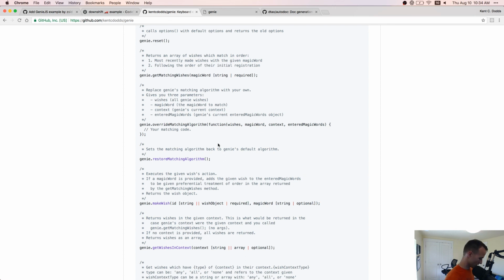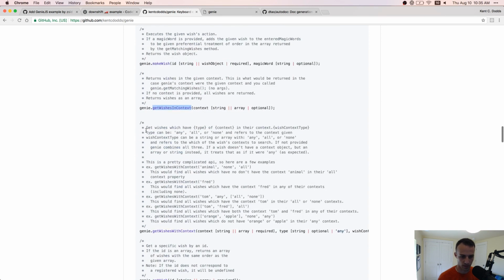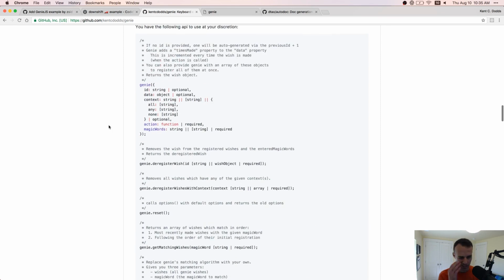So yeah, we'll just leave it as is. Genie does have most of the things match sorter has. Match sorter has added a couple of things, but I'm gonna take a seat here. So yeah, I guess I could use get wishes in context and then match sorter on those or something. That'd be interesting.